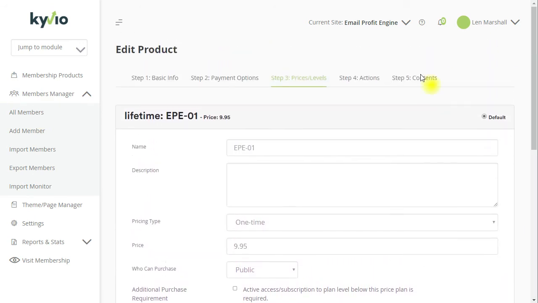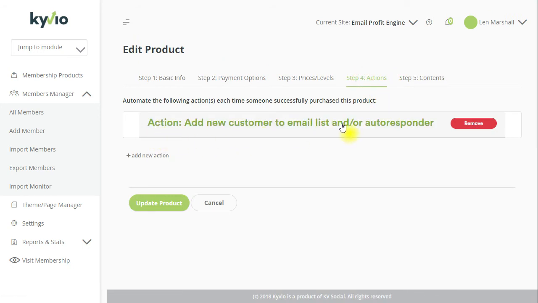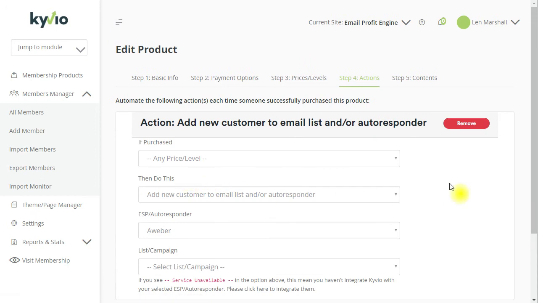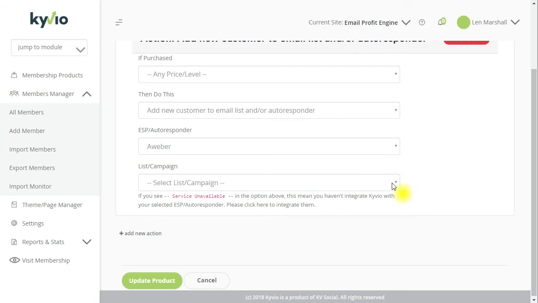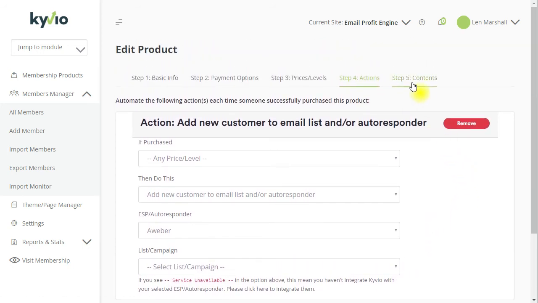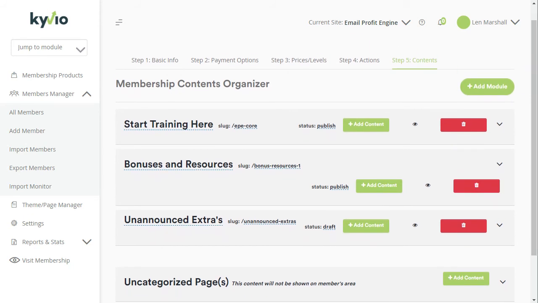Oh, sorry, I want to show you the contents. Actions are pretty cool too, because you can set a specific action to happen. So in this case, I've said when a new customer is added to this, add them to an autoresponder. And I'm using my Aweber account. And it's automatic for this one to go to one of my campaigns. And that's also set up through WarriorPlus. So I think that's where I have the integration. If I wasn't using WarriorPlus, this action would take care of that.